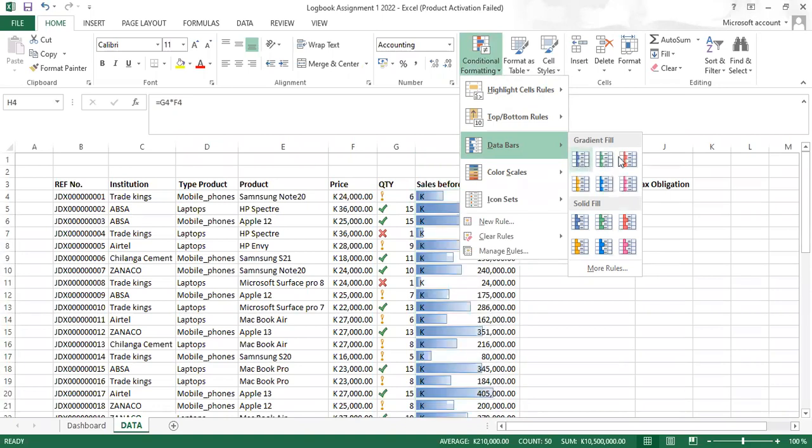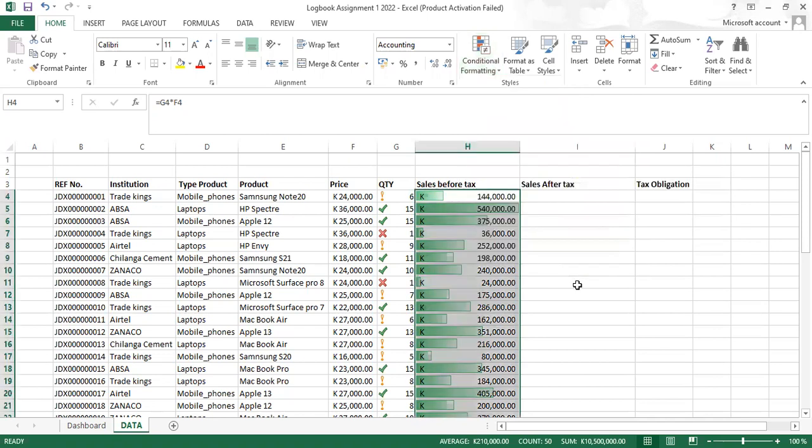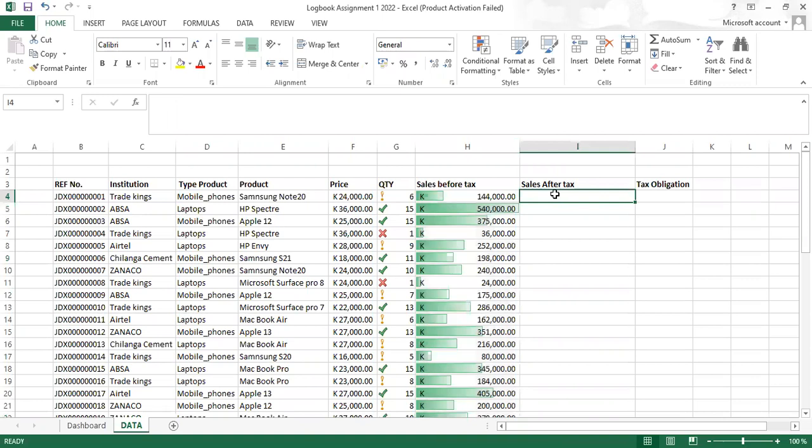You can choose the blue, the green, or the red, but make sure you don't have similar things, because this is an assignment, okay? I've chosen green, others can choose another color, your favorite color. So when you reach here, these are the bars. That's how you put the data bars using conditional formatting.